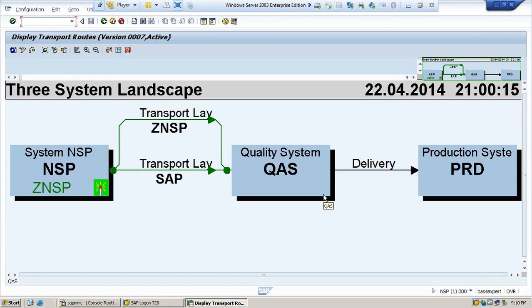So consolidation route links a source system, that is development, such as the integration system, with a target system, that is the quality assurance system. Every consolidation route is assigned to a transport layer. So when you're creating a transport route, that has to be assigned to the transport layer, which is SAP and ZNSP.